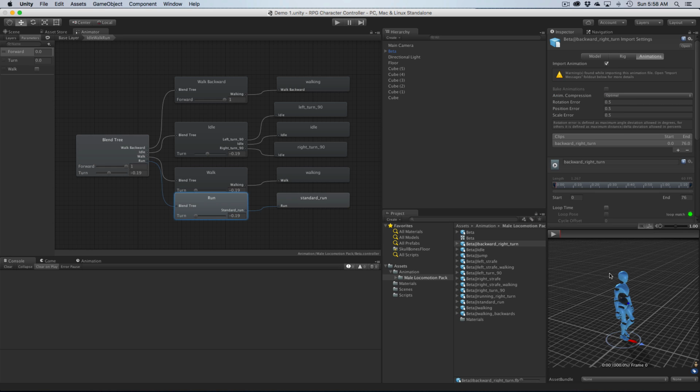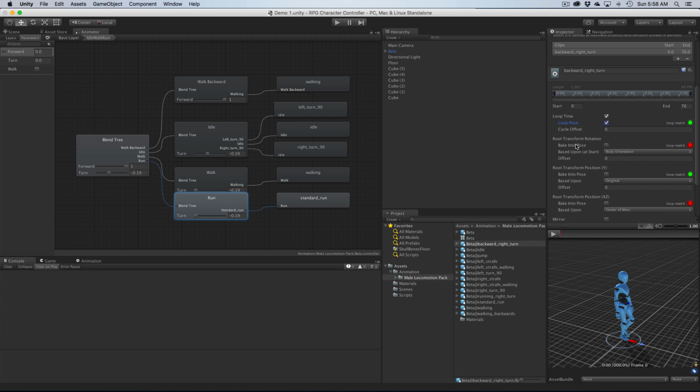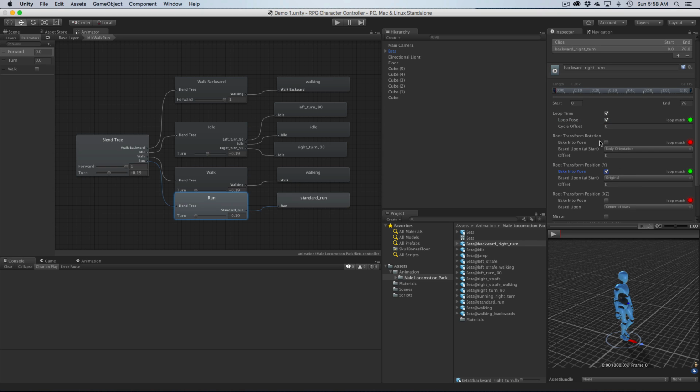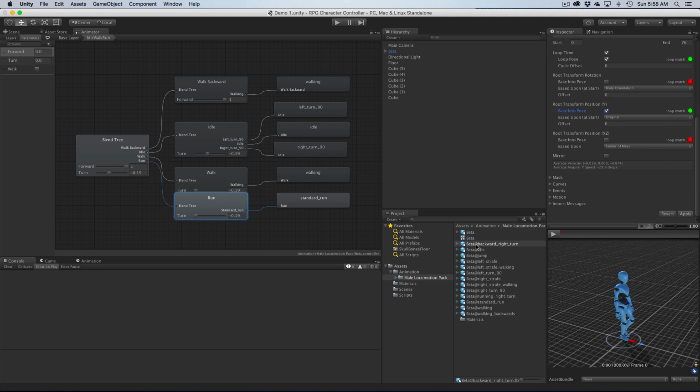And now when we come to the animations, we actually get the view. Let's take a look here. I do want it to loop. I want it to loop pose. I'm not putting a cycle offset. I don't care about the transformation on the Y, or sorry, the rotation. I do not want it to float up and down right off the bat. And we're not going to click the mirror because we're going to do it somewhere else.